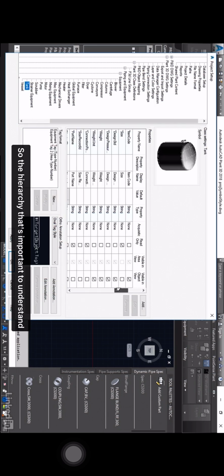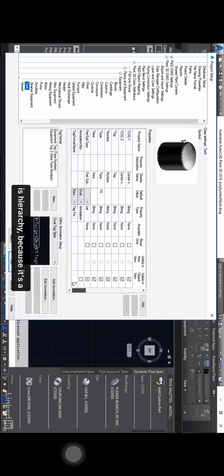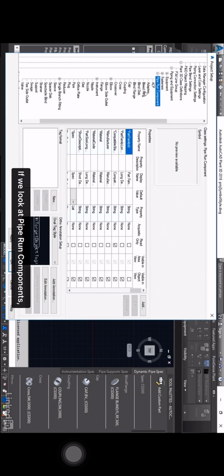So the hierarchy, it's important to understand this hierarchy because it's a good way for you to know where you have to be to make modifications. If we look at pipe run components, it's the same thing. We have the family ID or the part family ID. Again, all these have asterisks because they were all modifiable up at the piping and equipment level.